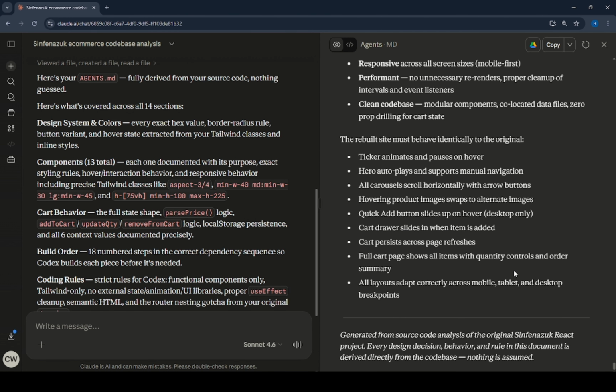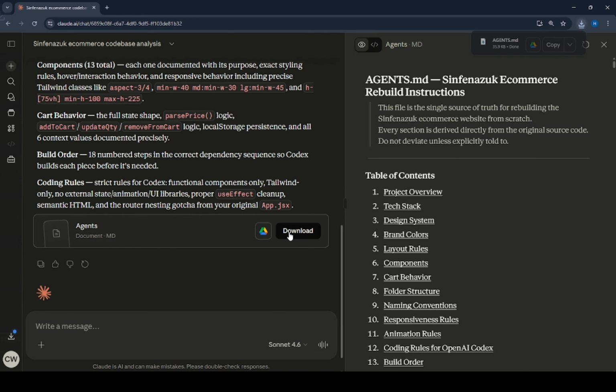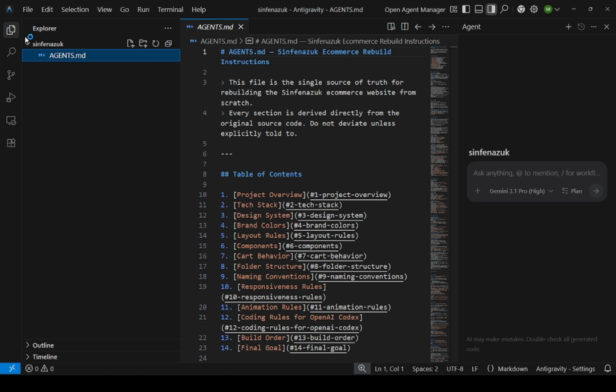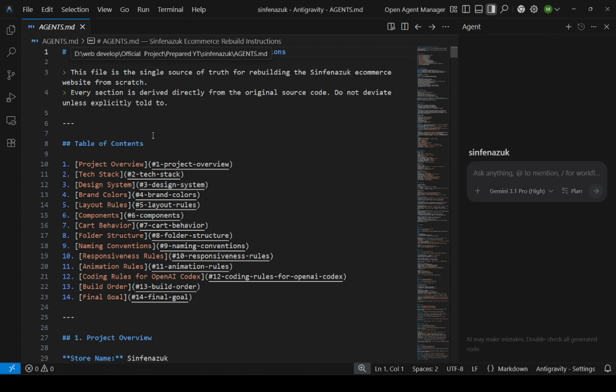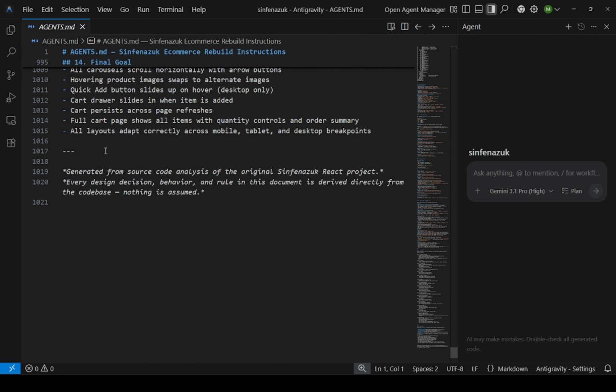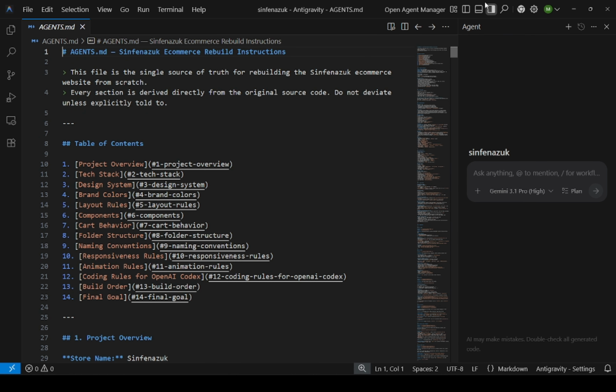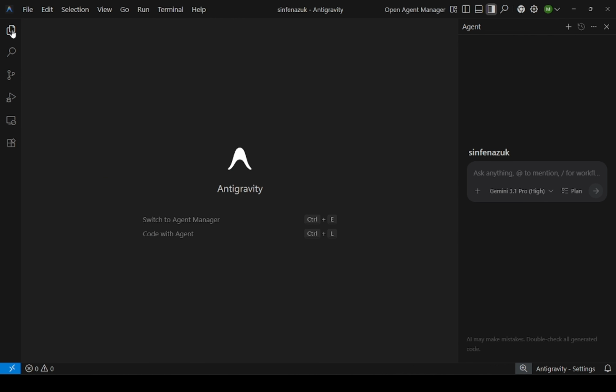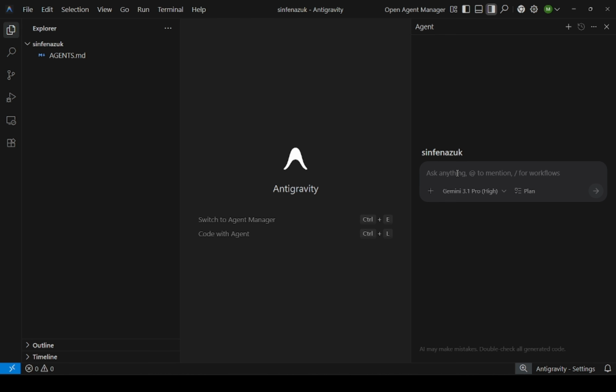I will provide you with this AGENTS.md file directly. Using this same approach, you can generate a custom AGENTS.md file for any type of website you want to build. The AGENTS.md file I created is over 1,000 lines long, and intentionally so. For this project, approximately 80% of the effort went into building that file. That is where the true power of this workflow lies. Not in the prompts, but in the instruction document.